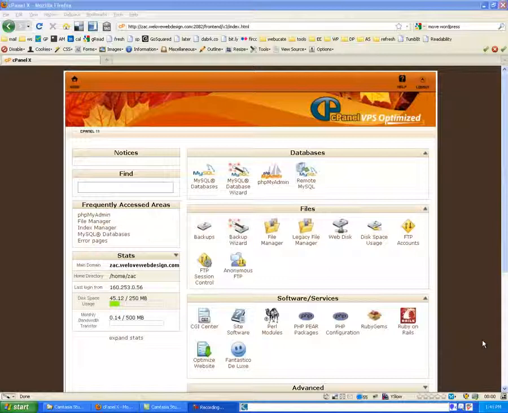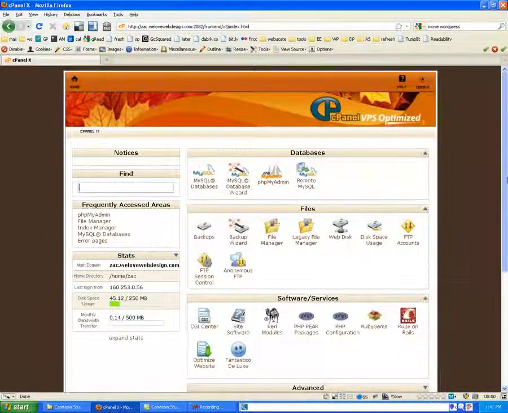So log into your own cPanel account. Mine is at Zach.WeLoveWebDesign. Yours will be at username.whatever/cPanel. And once you're logged in, look for that happy smiley face that we all know and love, Fantastico, and go ahead and click into Fantastico.